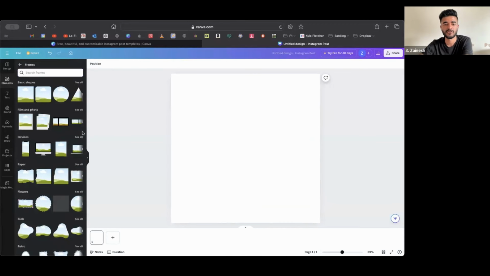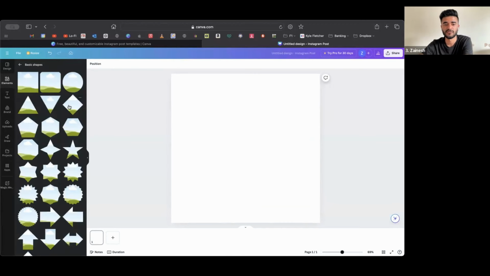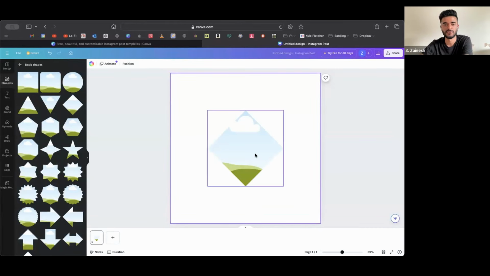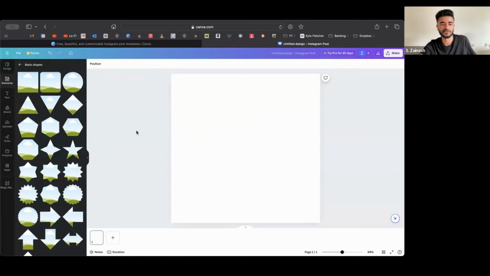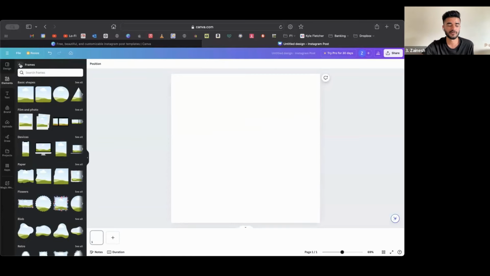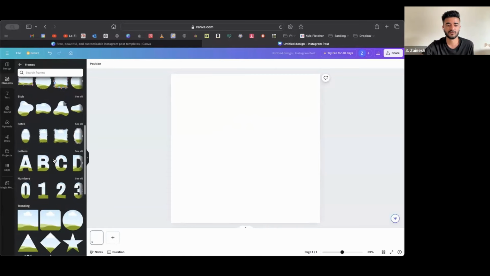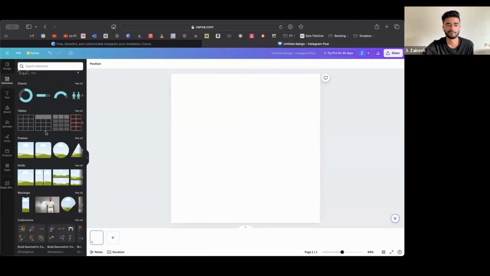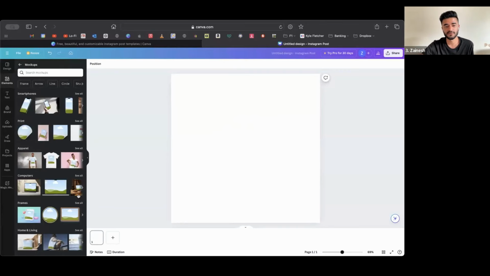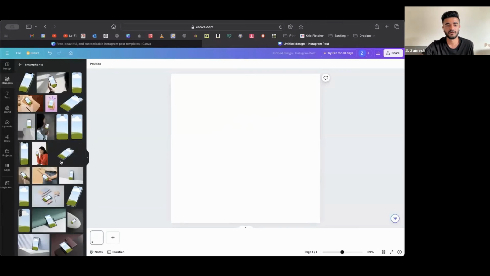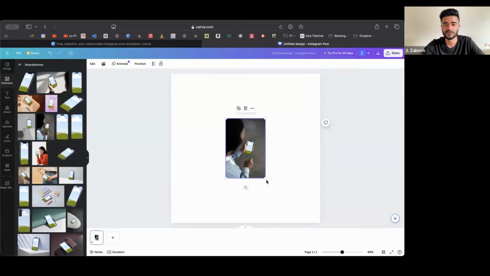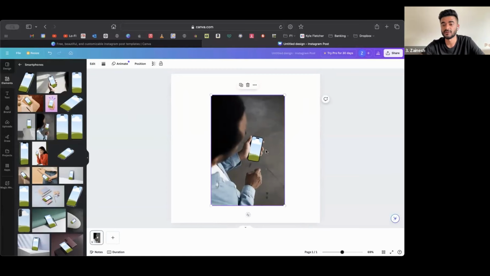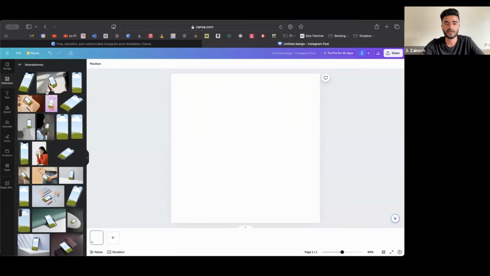So here we have frames that are just basic shapes. So if I just wanted to add a, don't know what shape that is, but if I just wanted to add that, I could just add a picture inside there, which I'll show you in a little bit once I've uploaded an image. You have all these which can be used. And then you can also do mockups, which allow you to add an image or a design to a image. For example, this person holding a phone. You could then add your center website on there, for example. That's just elements.